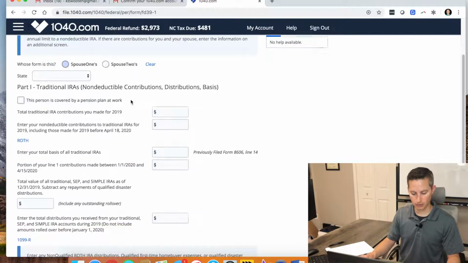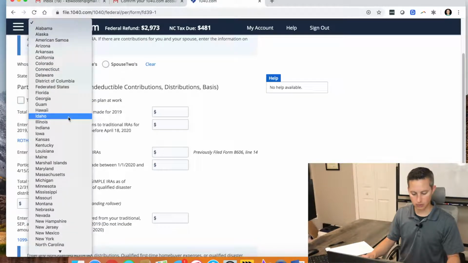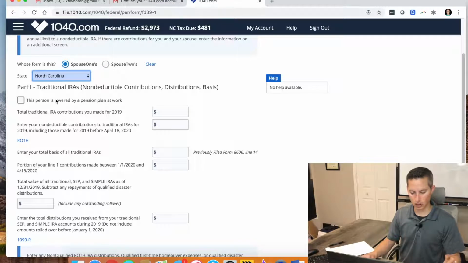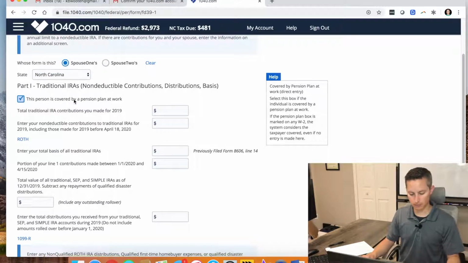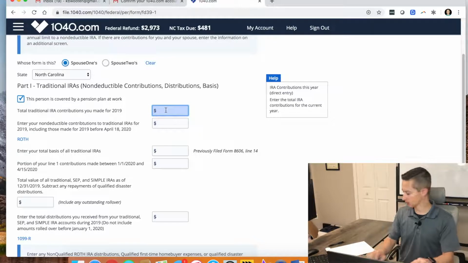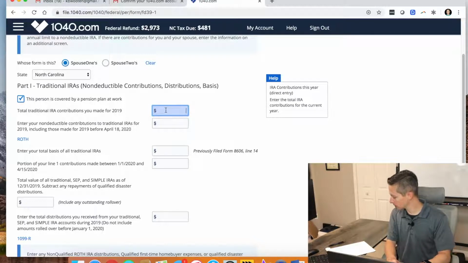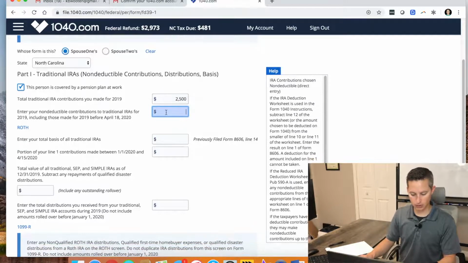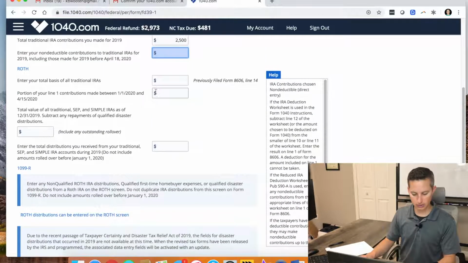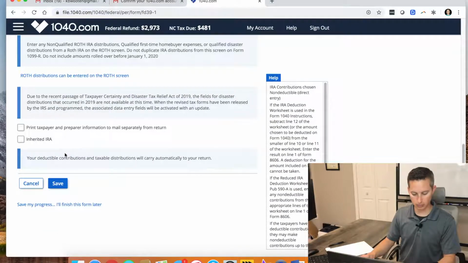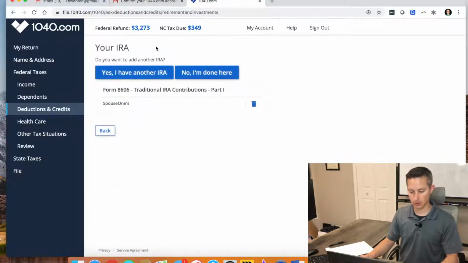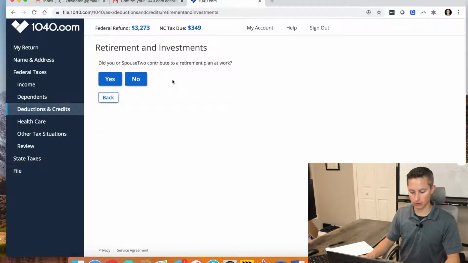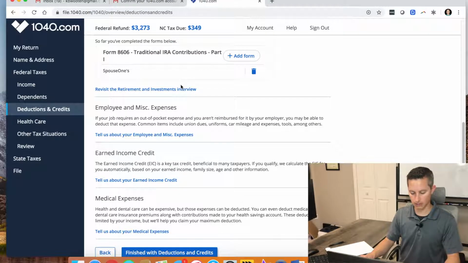All right, so we'll say this is for spouse 1, North Carolina. They are covered by a pension plan at work. Total traditional IRA contributions made: what we put in there was 2,500. Non-deductible contributions, no. Total basis, no. Inherited IRA, no. All right. So that affected the refund. We get to deduct that off of our taxable income. We'll say we're done. Did your spouse? No.